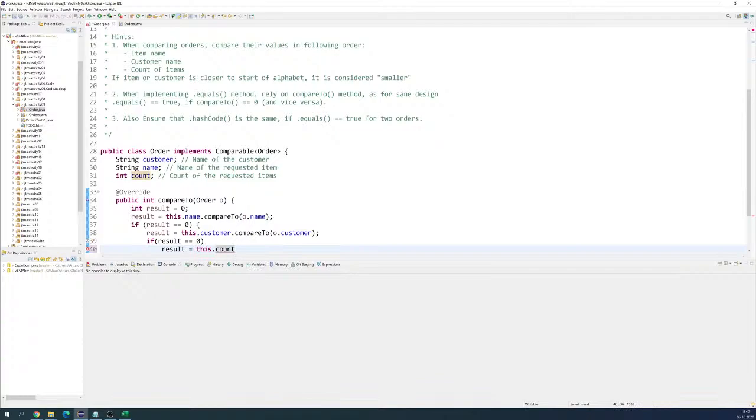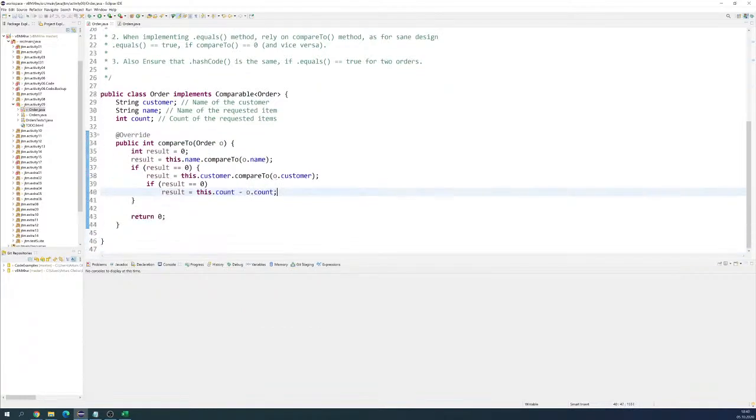It can be done this way. We subtract the current count of items from the one provided from the object here, and the result is what we need. Someone asks why it is possible to use compareTo here.